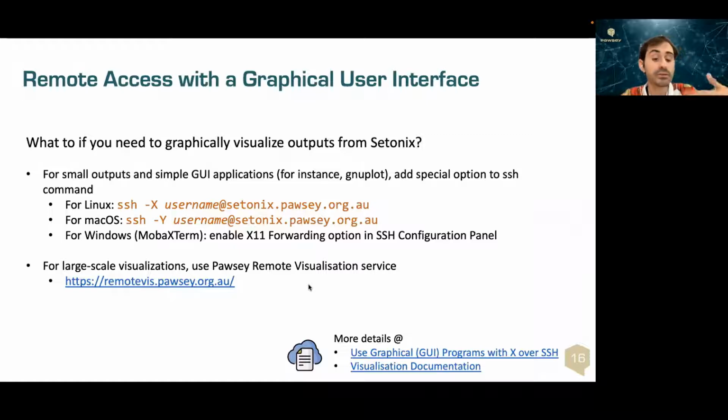For large-scale visualizations, we do provide remote visualization services. This is the landing page, and we also have nice user documentation for that, which is outside the scope of this training. We also have a dedicated training series on remote visualization.